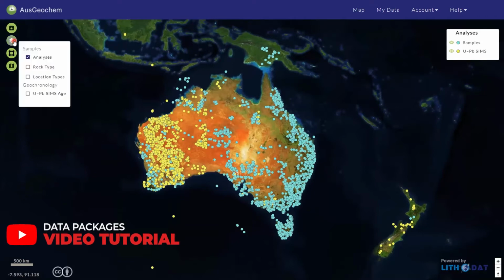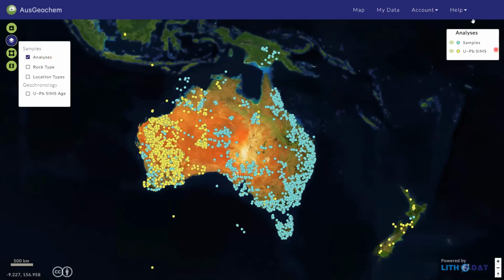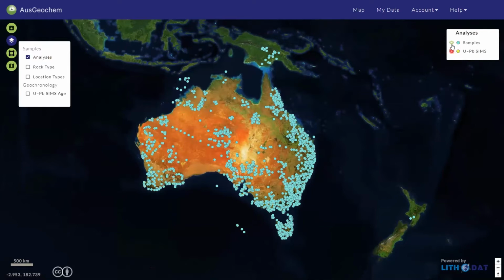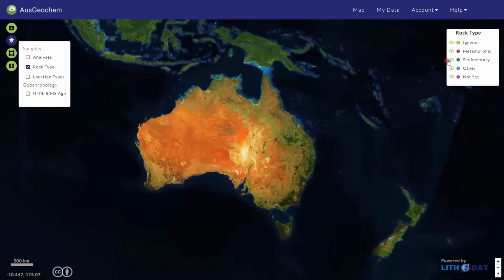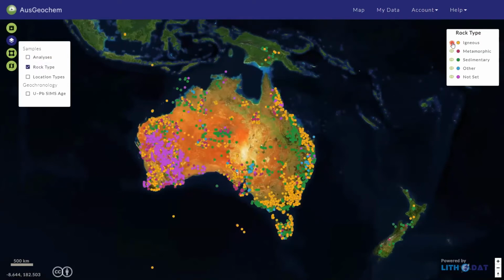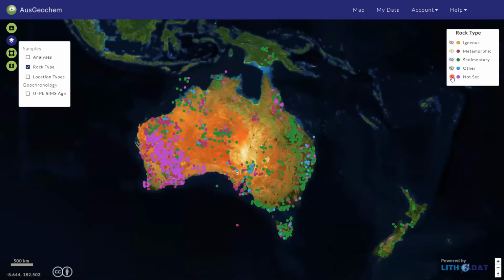The next button down is a filtering option. So at the moment, you can see I've got analyses ticked, and on the right-hand side, I can toggle that further by choosing to show samples that have metadata only, or by showing samples that have uranium lead SIMS analyses attached to them. The next option down, filtering, is rock type. So for example, I could say I only want to see metamorphic rock types on the map. And that's now done by turning off the other rock types, so turn this back on.